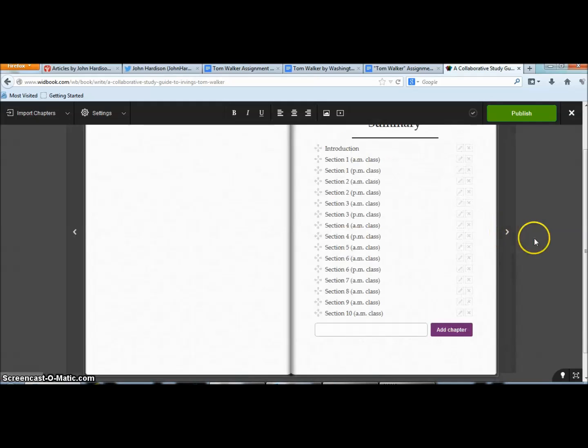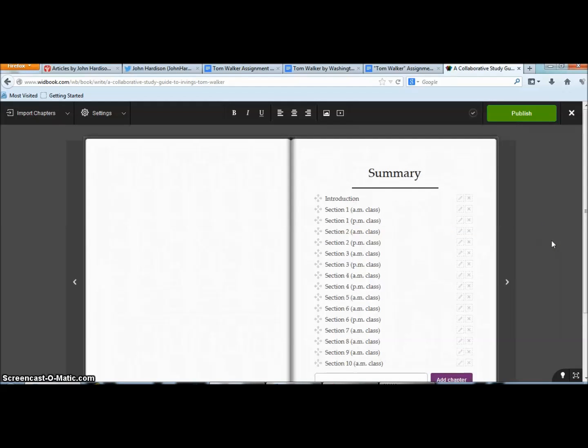I'm going to click to the table of contents or the summary, and this may look very, very boring, but this was more for me than it was for anybody. You'll see section 1 for my AM class, section 1 for my PM class, and then so on and so on and so on. And the PM class actually only went through section 6 because I have a fewer amount of students.